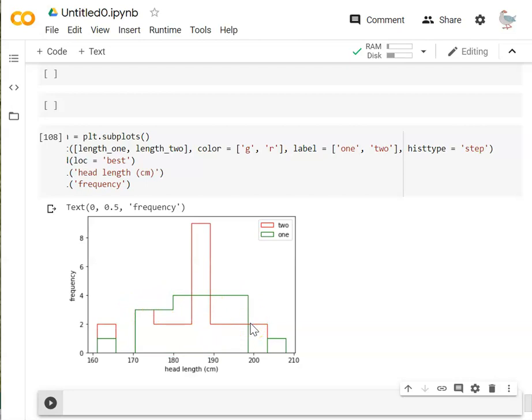But again, sometimes this might be the right choice of graph for you to do. So there's a few options there, and it always comes down to what is the best way to represent your data.